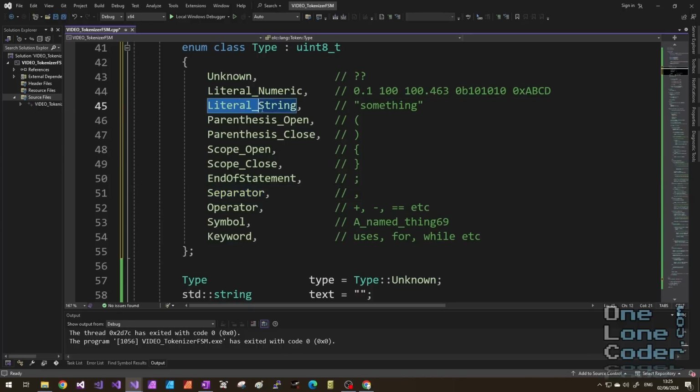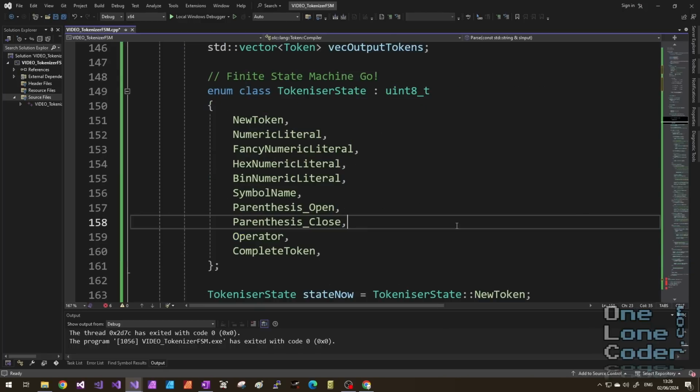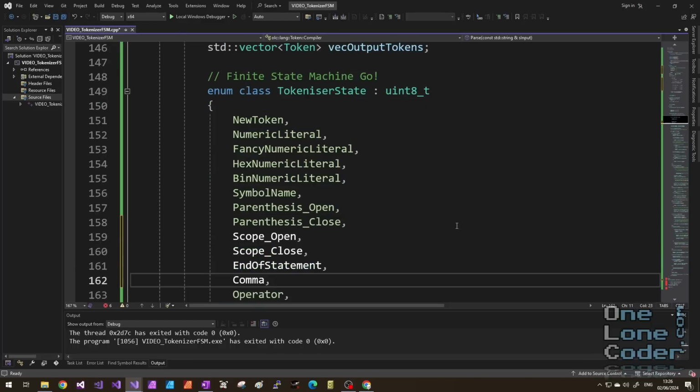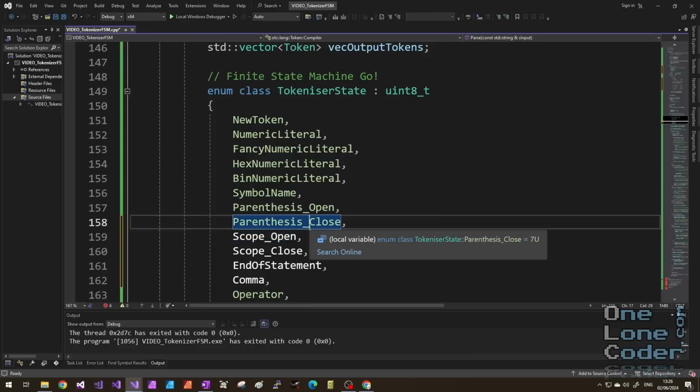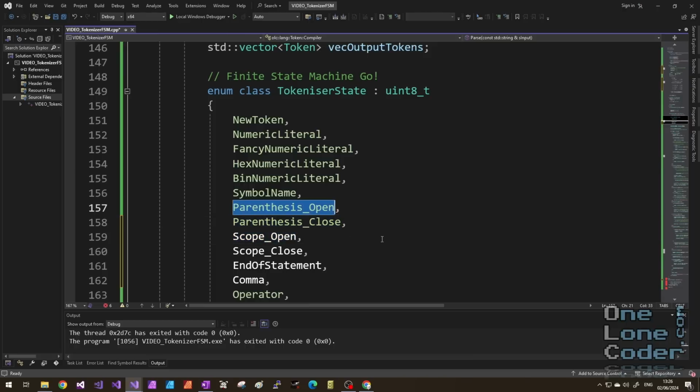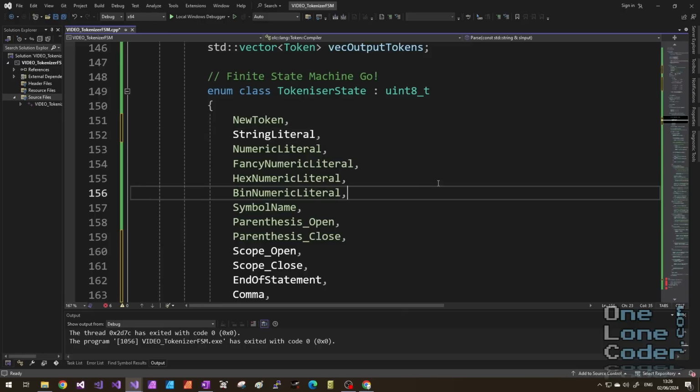The only two left are literal string, which is something defined in quotes, which is quite interesting, and keyword. Our state machine will need several more states to handle these, but again, they're near direct comparisons to parenthesis open and parenthesis close. We'll leave those for the time being. One that does matter, however, is string literal. Let's take a look at that one.